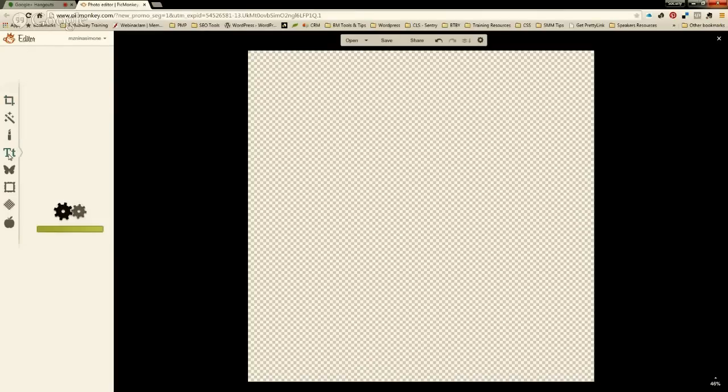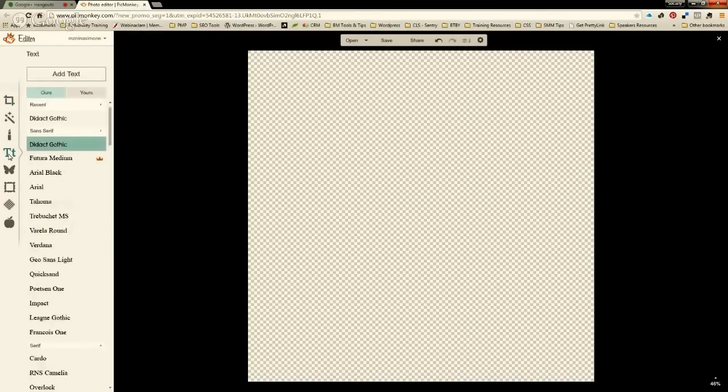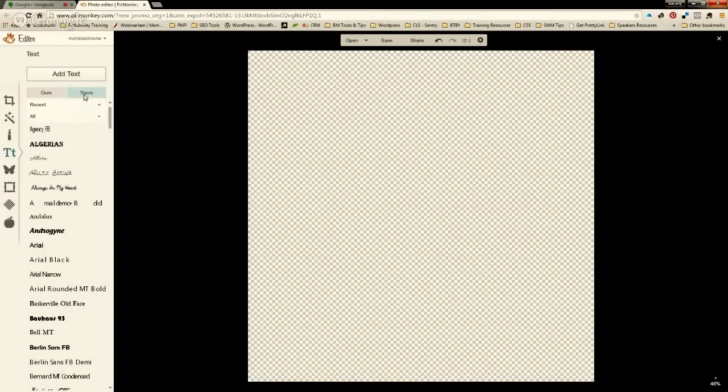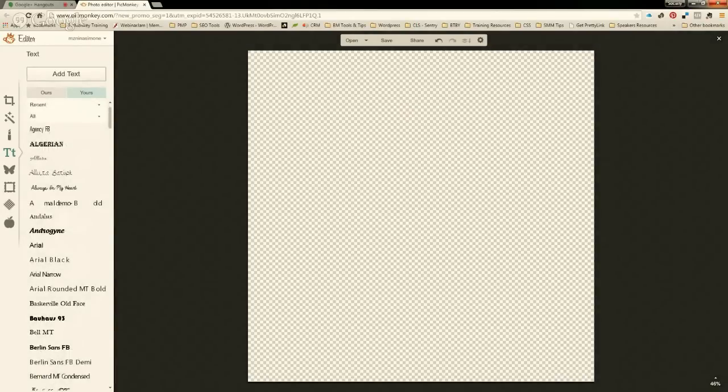And I want to show you that here you have your text that you can choose from, and PicMonkey actually has a lot of text, and you'll see this crown indicating you have to have the upgraded version to use it. So that you'll see that throughout PicMonkey, but you also have this tab that says Yours. So these are all the fonts that I've actually selected myself. And I am going to show you how I did that.